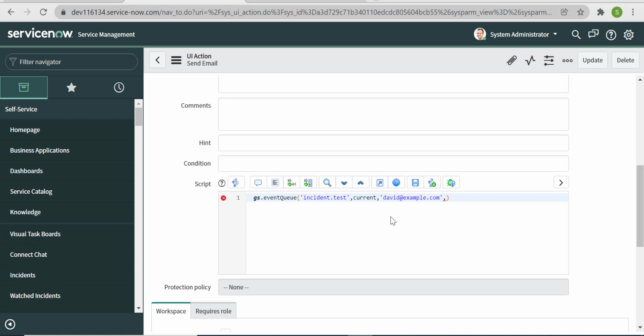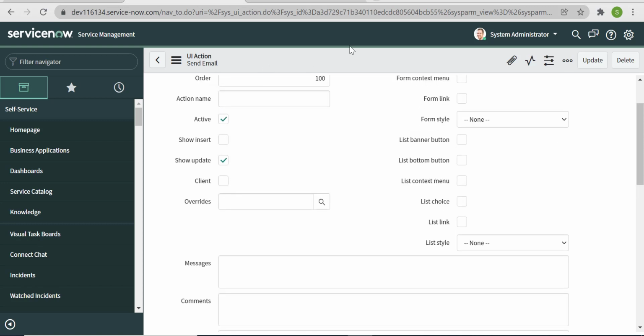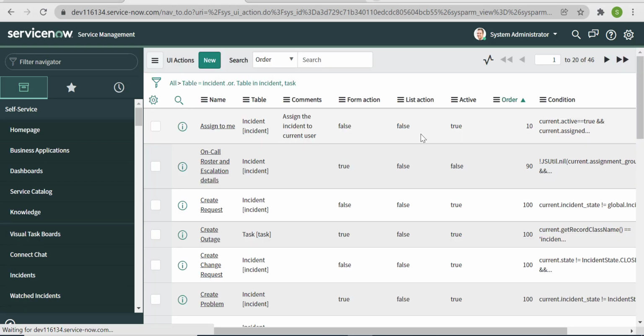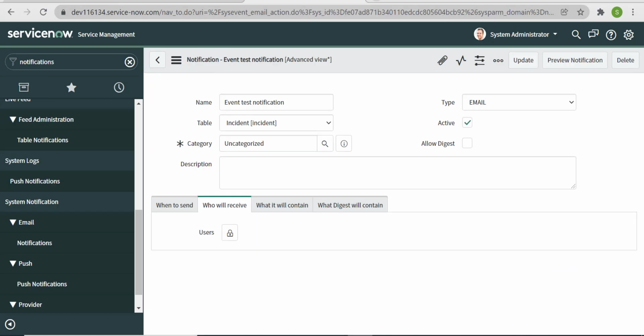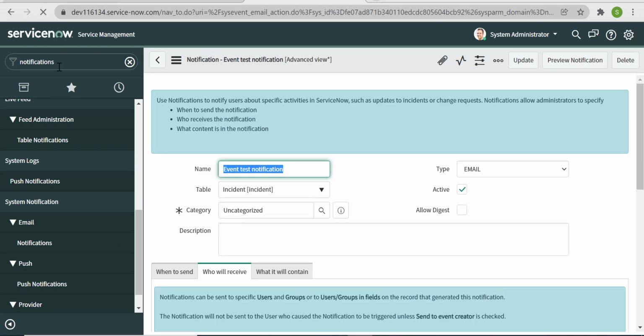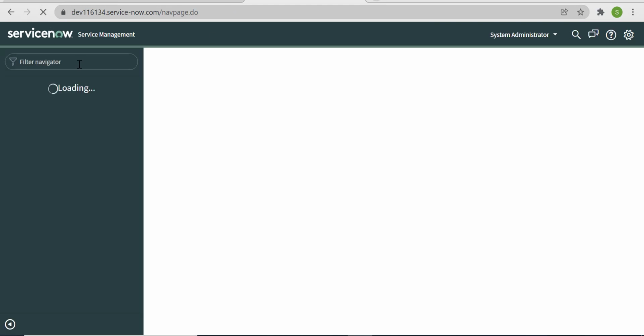So let's pass one second parameter. These are optional, it's not mandatory that we pass this parameter. So we'll pass one more email ID here, that is hello@example.com, and that's it. And we'll update this. Now let's open one incident and check whether the mail is triggering or not.